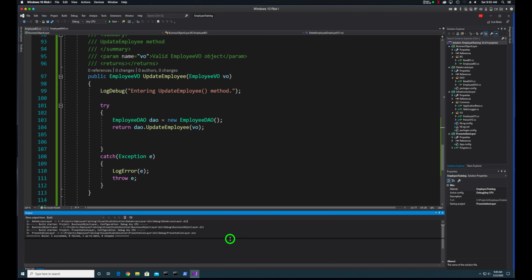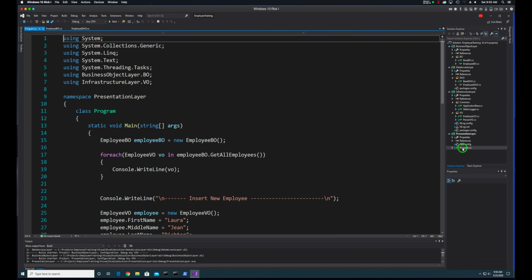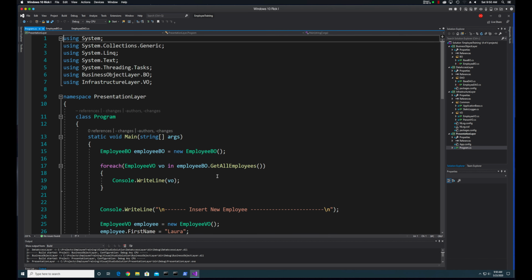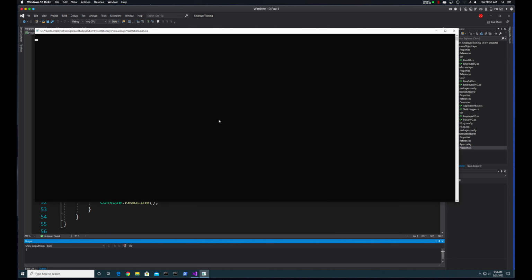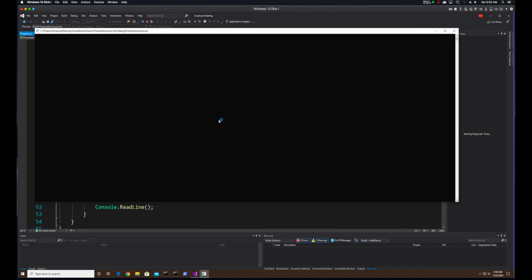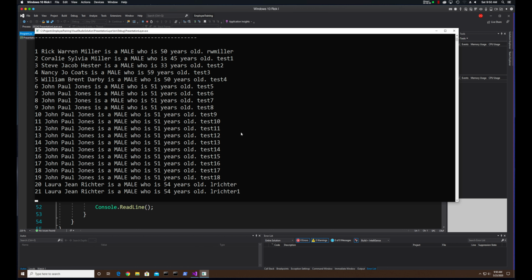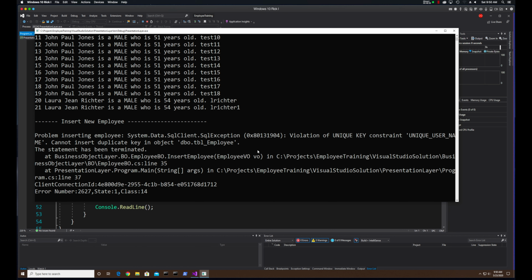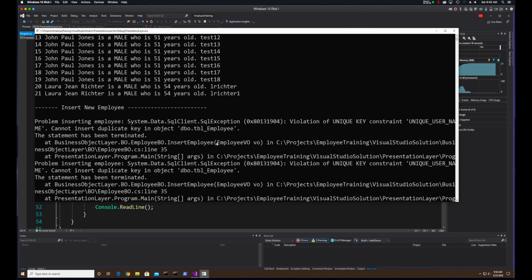So let me pull this down. Now let's go to the program application layer, and we'll write some test code. First off, let's run this and take stock of where we're at. So start. As it runs here, we get a list. Okay, so here's what I did. We inserted, right? So we did a get all employees. Let's go through the code.